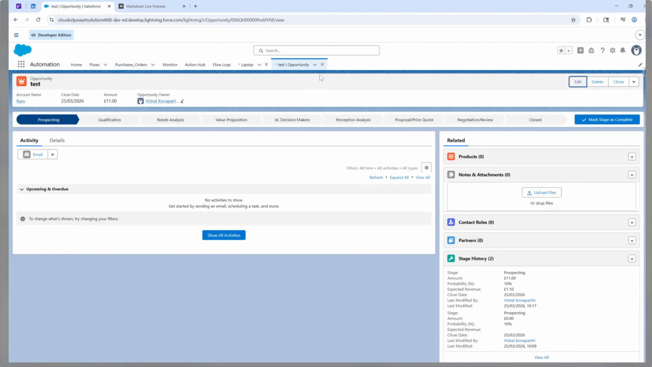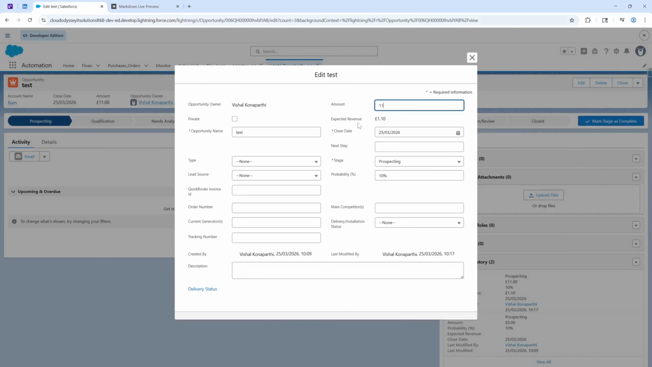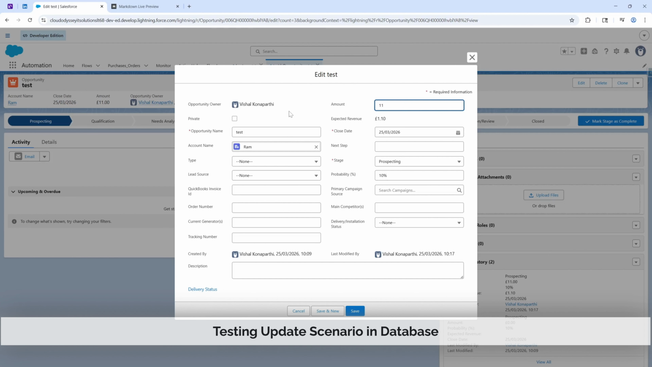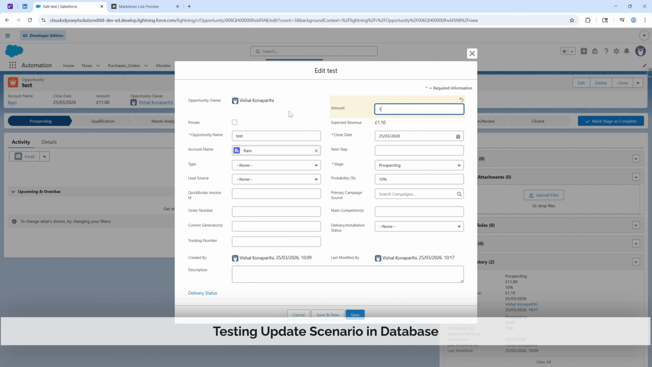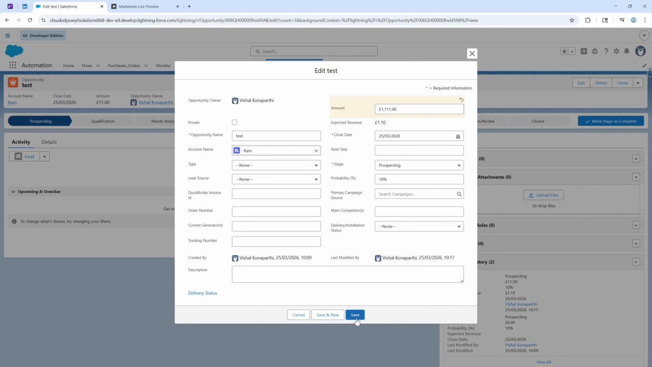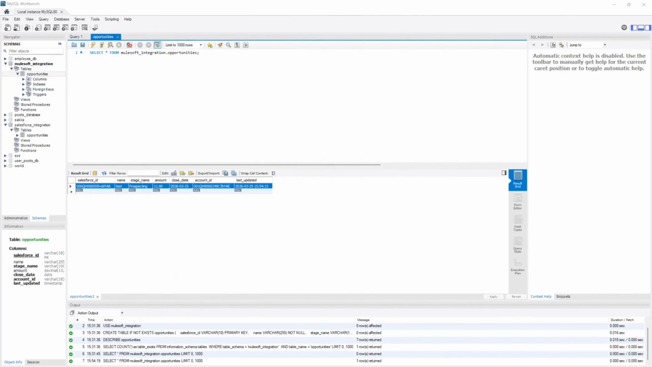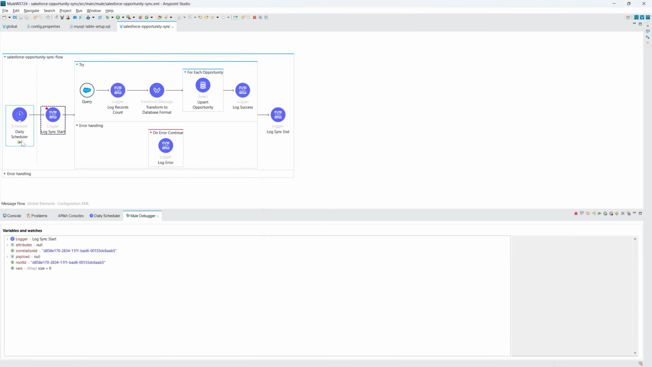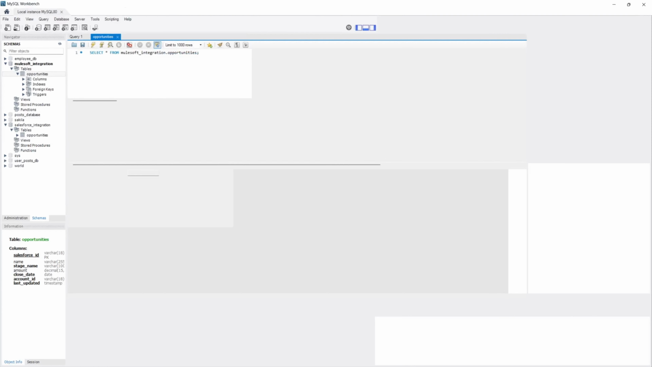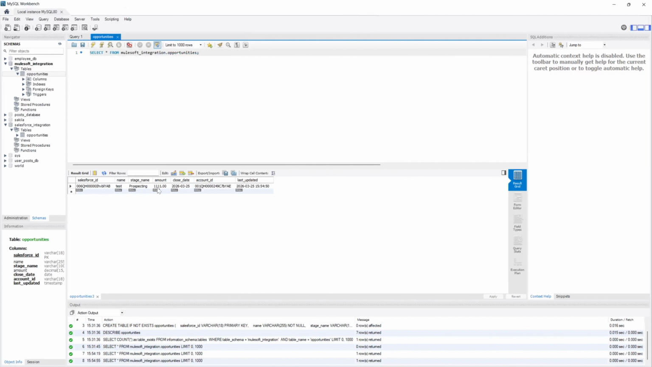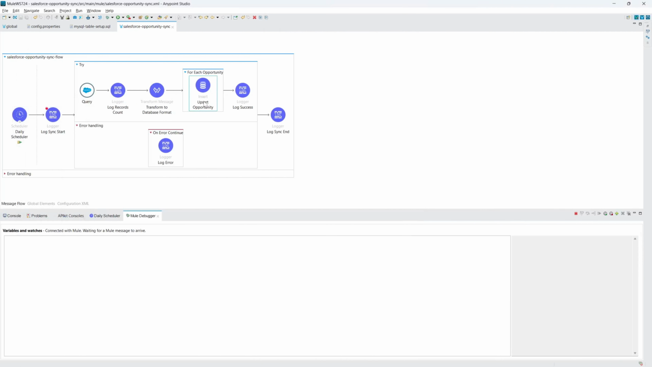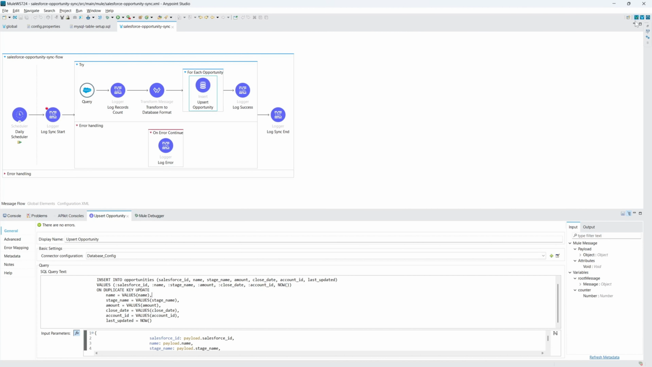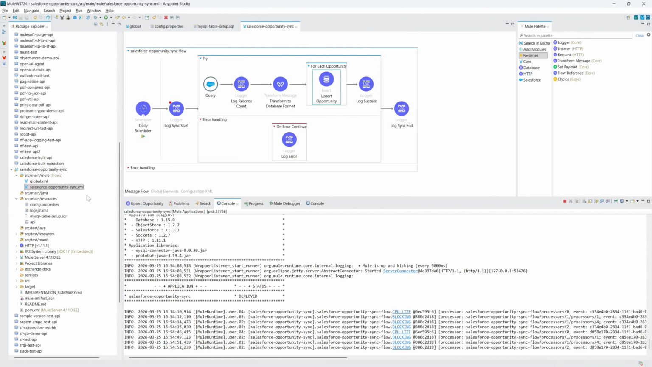Now let me update the existing record to test whether the update scenario is working fine. Just updating the value of amount to some random value and saving it. Let me trigger my application once again so that it will pick up the updated record now. Perfect. Flow got successfully executed and I could see the amount value is now updated. So my requirement is working fine for both insert and update, and interestingly, it wrote insert and update into a single query.